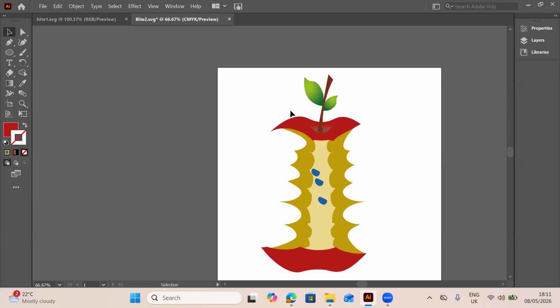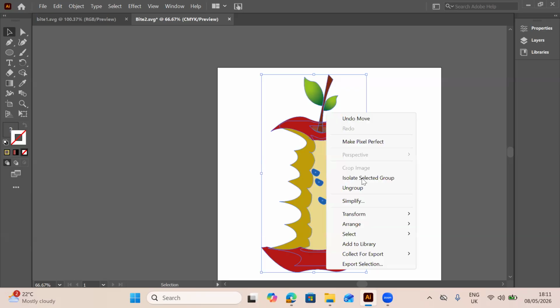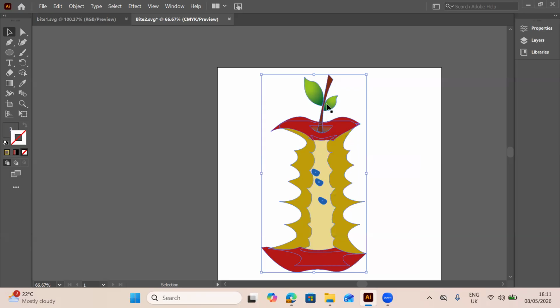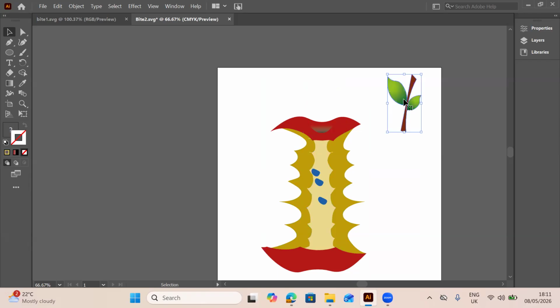What we can do, we have realized that this part here is no longer needed. So we can actually ungroup, and then if we want to remove this part, we no longer want this part. So we can delete this part. And then on this, now we will use our free transform or our shear.